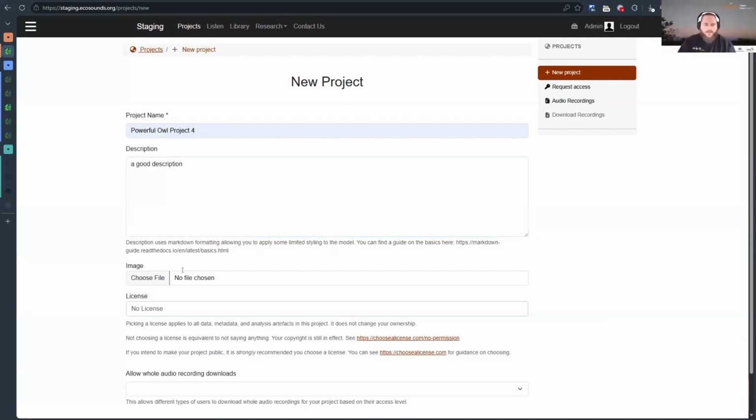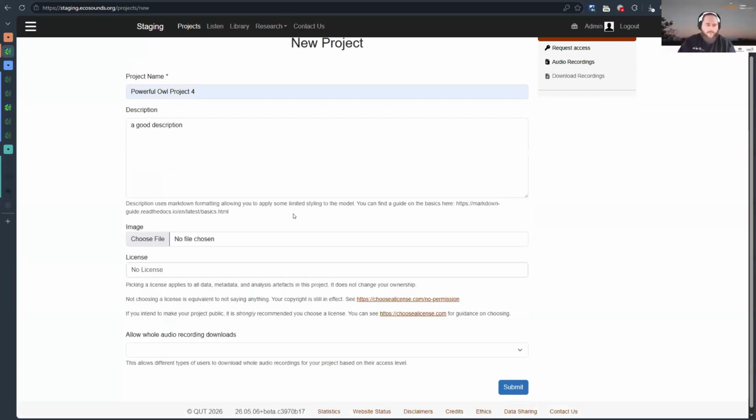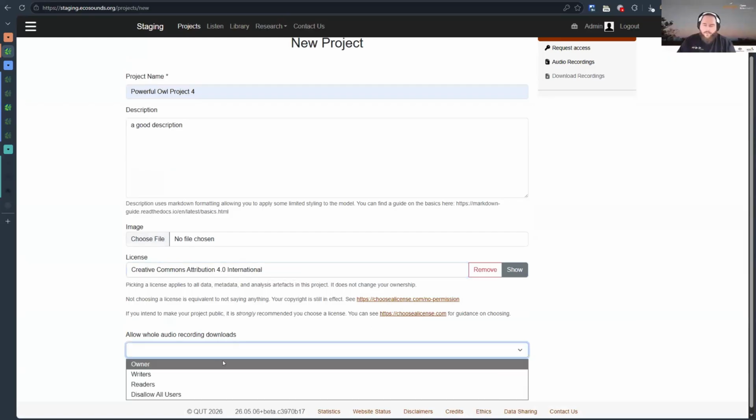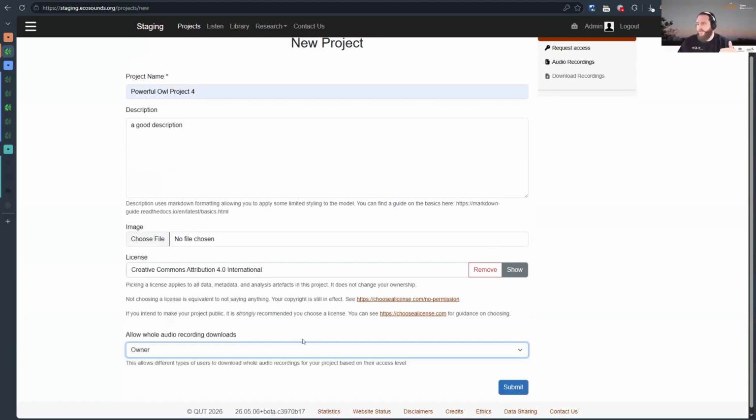This is essentially an archive of your acoustic data, so we want to describe it with as much information as we can. We choose a license for our data, and we can choose who is allowed to download the files that we upload. Today we're going to restrict it so only the owners of the data can download the original recordings. And we've made a project.